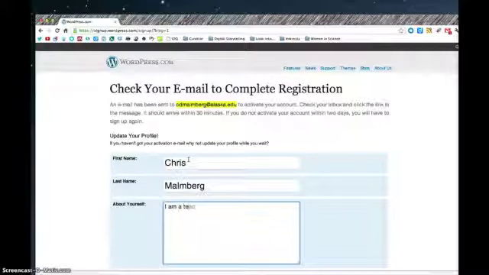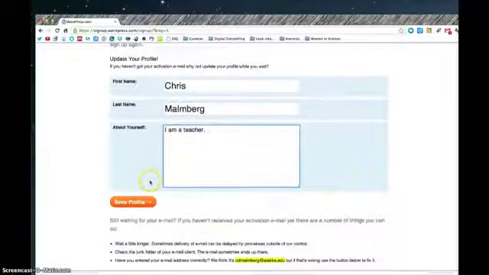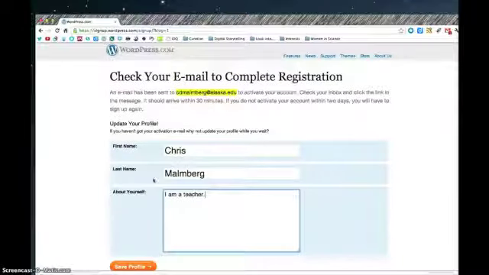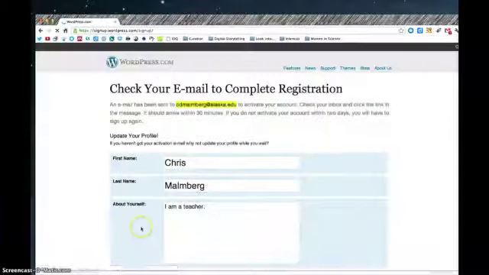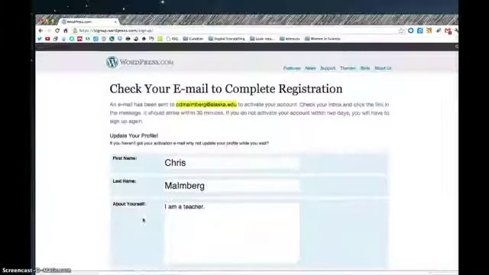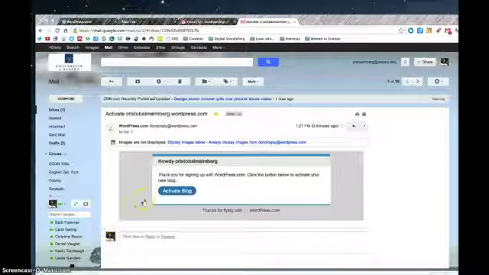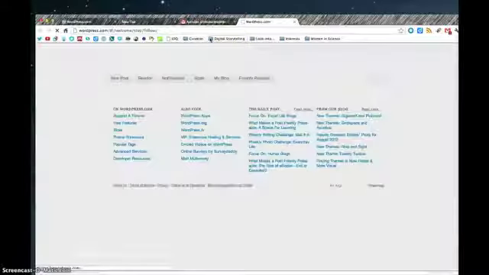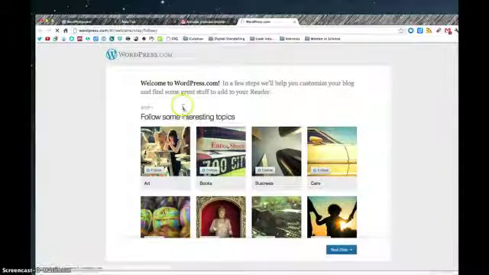And I am a teacher. Fill in everything to the extent that you want to fill it in. This isn't utterly necessary, but I definitely encourage you all to keep blogging after this class is over if you want. An email has been sent to me, so WordPress has sent me this email, and when I click Activate Blog, it takes me here.